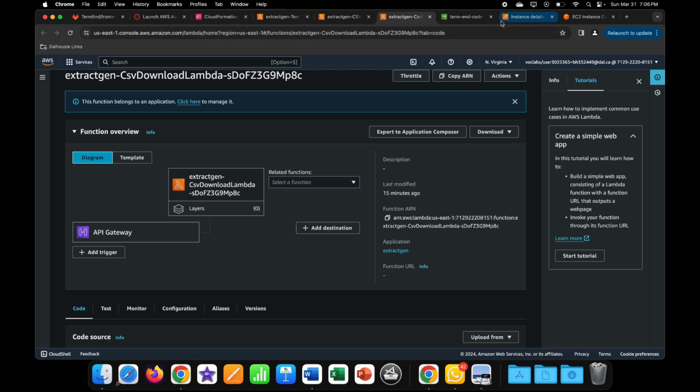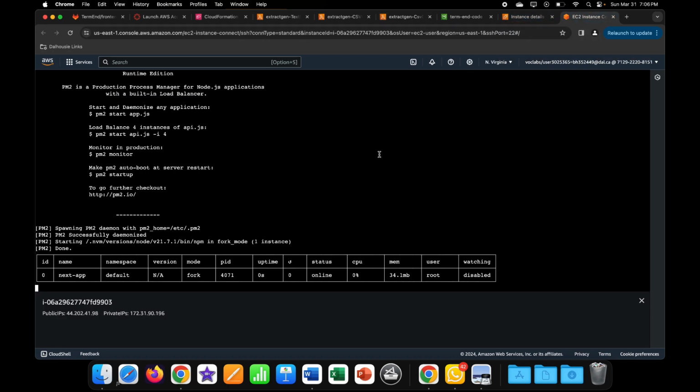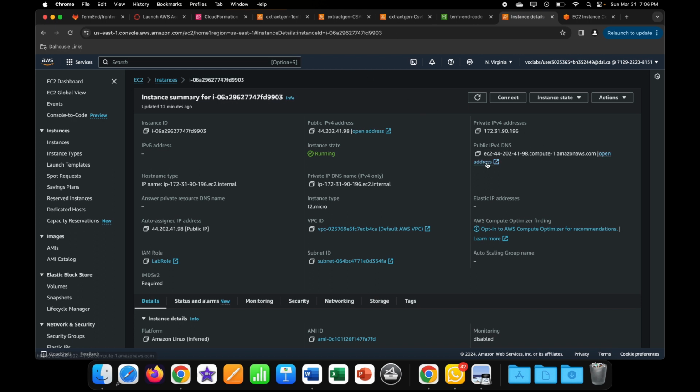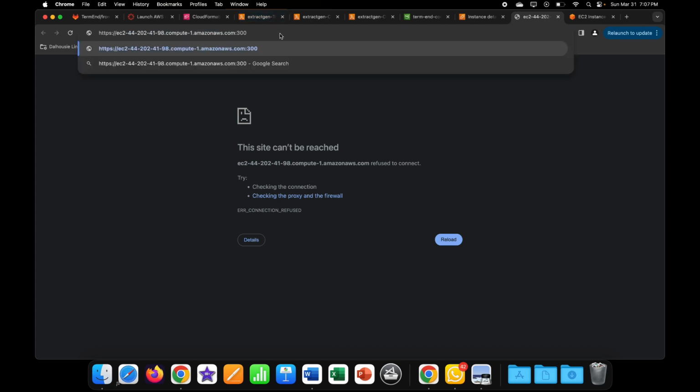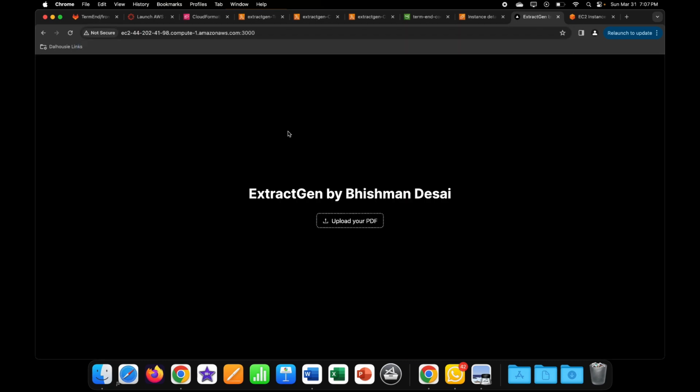Now I'll show the working demo of my application. So the EC2 instance is up and running now. Yeah, so the application operates on port 3000, and it employs the HTTP protocol. I'll run it on 3000 and it's HTTP. So this is the landing page of my application. Now it's a very minimal kind of UI. So we'll start off by uploading a PDF file.